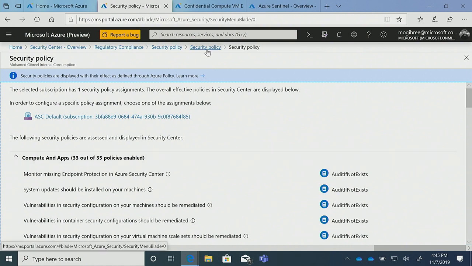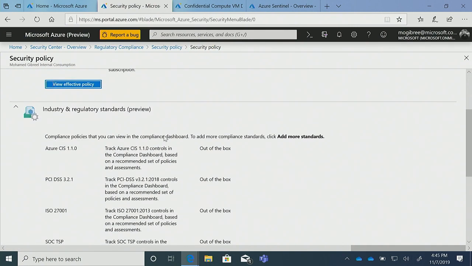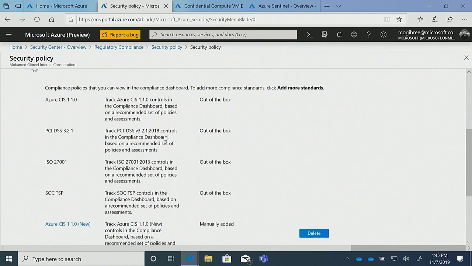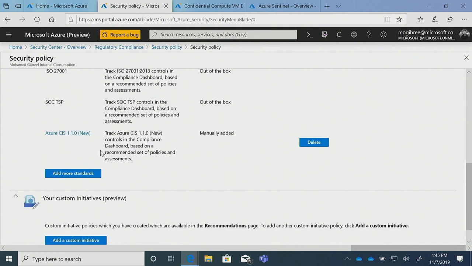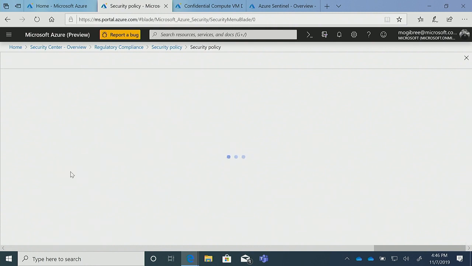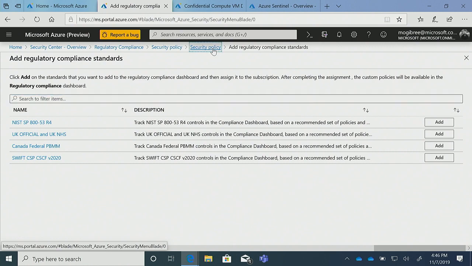If I'll just go back again here, the second part, which I showed you, is related to the industry. From here you find the out-of-the-box industry regulations that are available. But also what is cool right now, this is something new that has been announced in Ignite, is that you could add more standards from here. If I just add more standards, it will show you other available regulations that you could add from here. Okay? So let me go back.